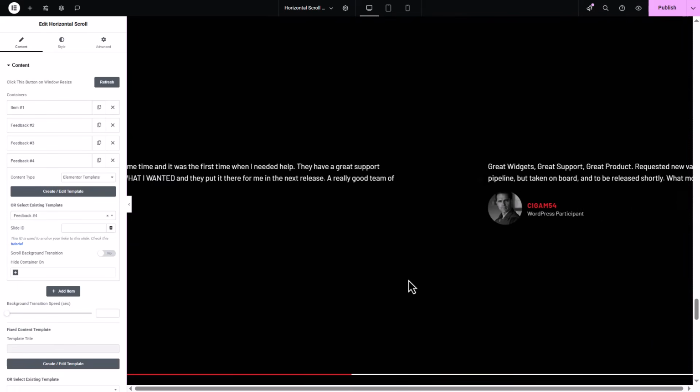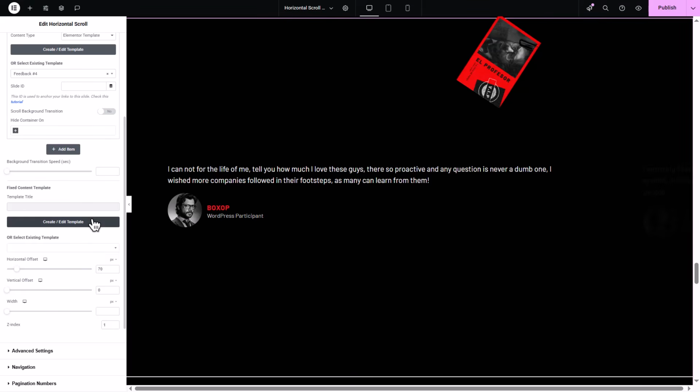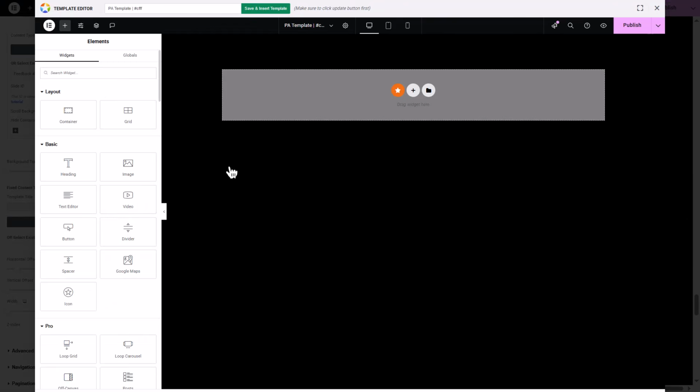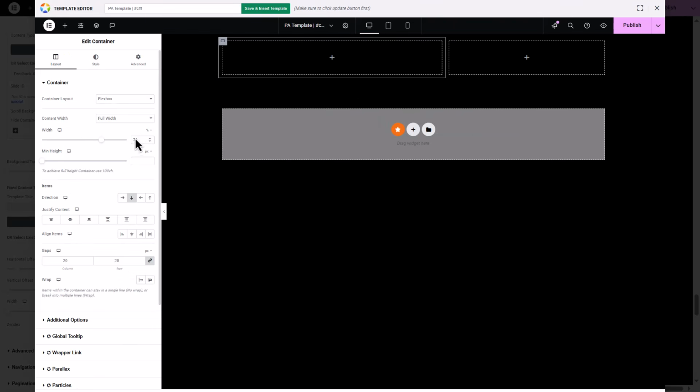Let's move on to the fixed element. I will create a title template using fixed content feature. After clicking Create button to start a new Elementor template, I will add a container and set its width to 70% to keep things nicely contained.